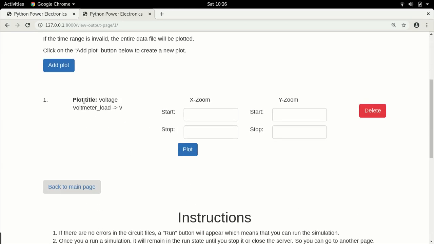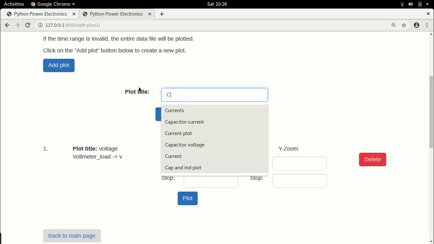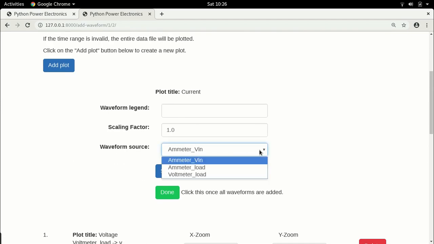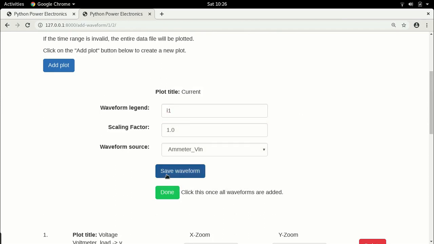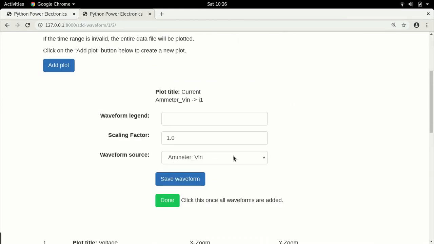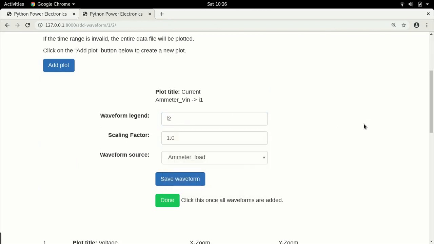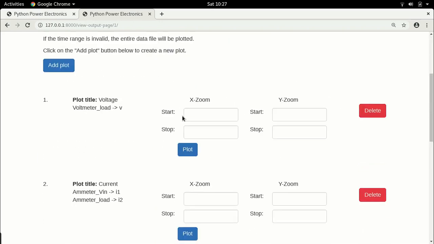Right? So make sure that this plot appears. Make sure that there is a signal which is added and that is being assigned to a variable. I'll just add it again and I will call this current, and start the plot. We can add two of them. So we can add ammeter Vn, which is the input current. So I'll call this I1. Save the waveform. And we can also add the load current, call it I2. These two should be almost equal because the voltmeter is going to draw a negligible current. But let's just plot it just for the sake of it. Click on done. So we now have two plots.